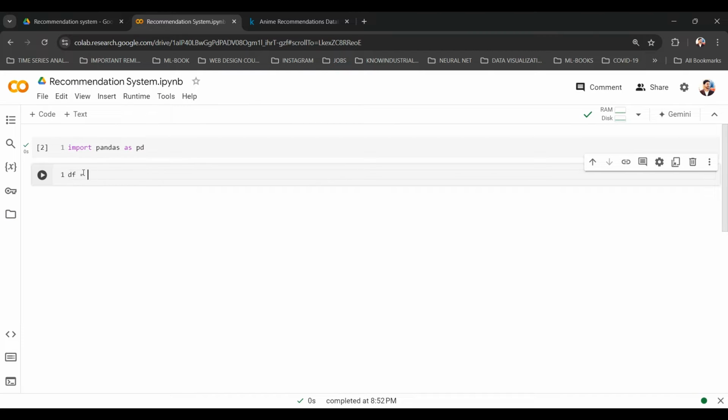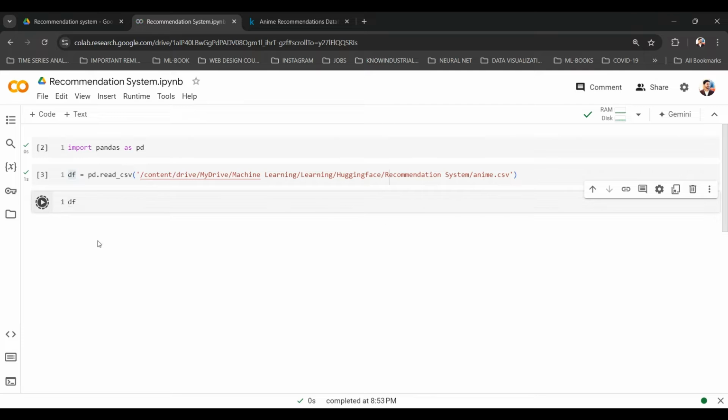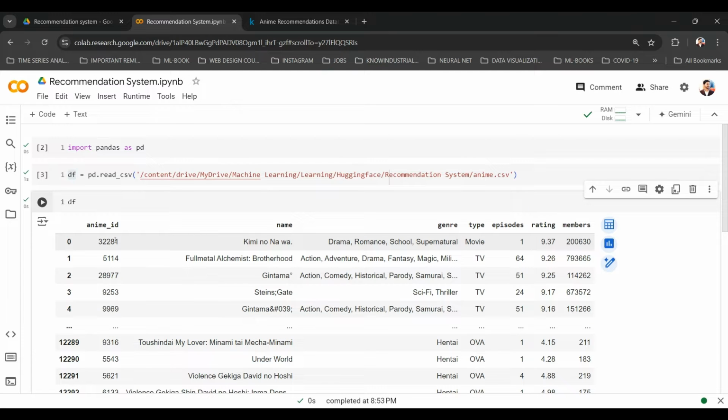I'll copy the path to it, and we'll use this path to load the dataset. As usual, pd.read_csv, and to it we pass the path, so it will read the dataset. This is a normal thing you have done many times. Let us see the dataset. It has anime id, name, genre, type, episodes, rating, members.